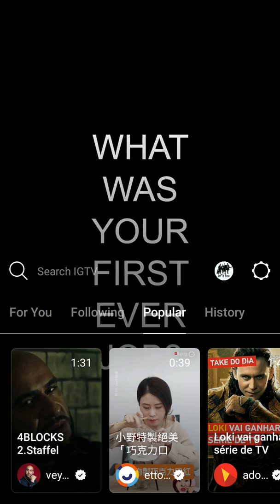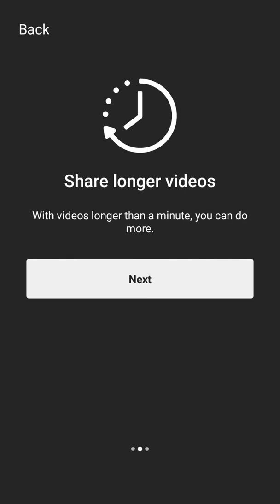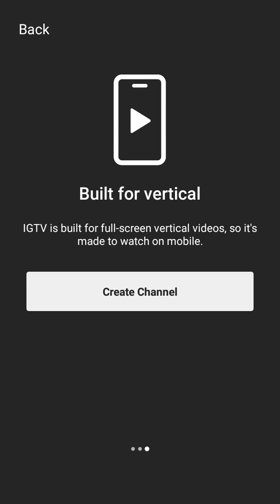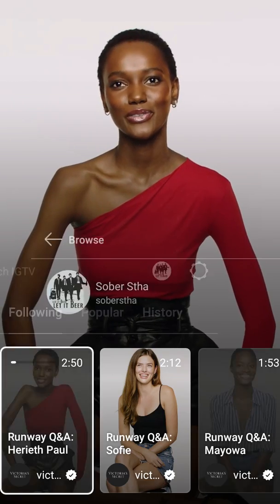Or you can search for popular videos on IGTV. And now you can also create your own channel. So do this, create your own channel, click on next, and click on next, and then create channels.